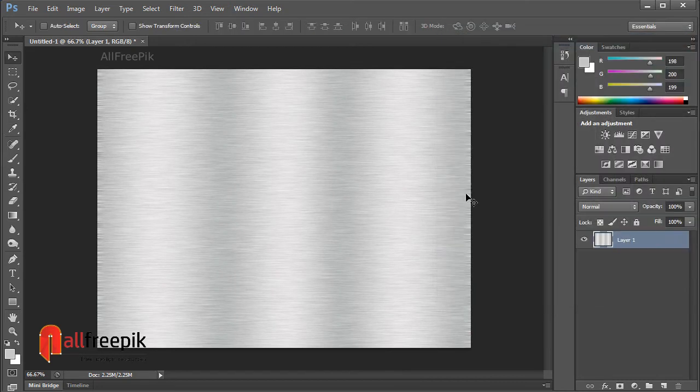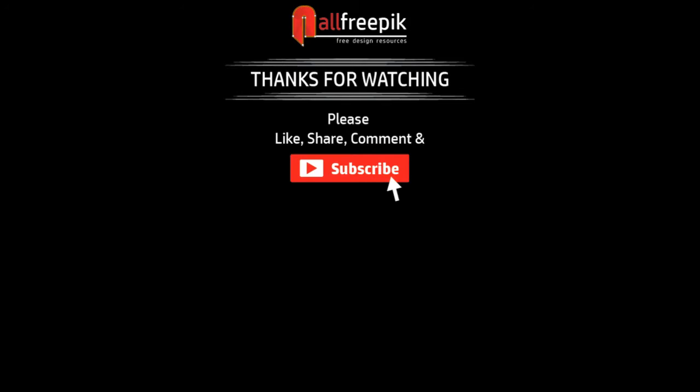Finally, your silver metallic texture background is now ready. Please follow the steps and it's an easy way to create a metallic texture effect background design in Adobe Photoshop.